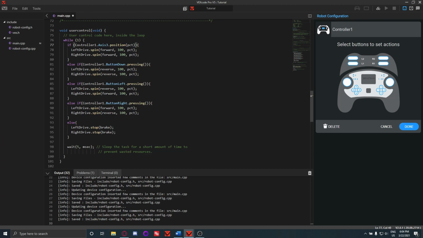So this is saying if the control axis position is at a certain percentage, we also have to add a thing that says if it's greater than 0. So this is saying if the controller joystick value is greater than 0, aka when we push it forward, it'll run this code.